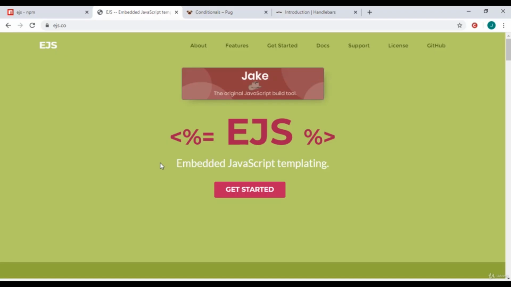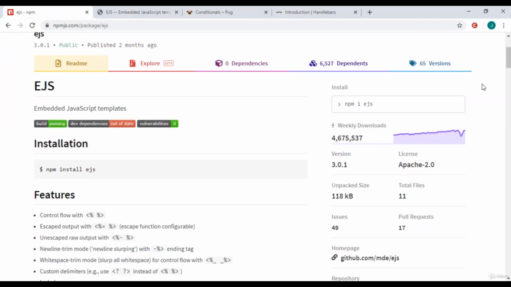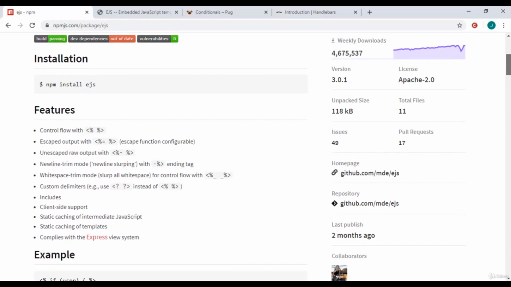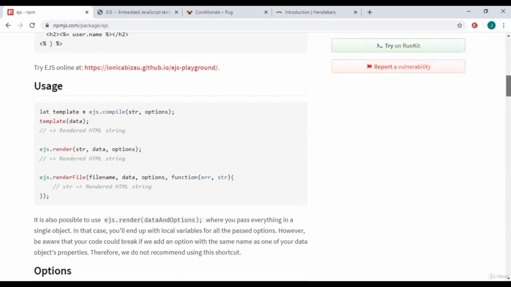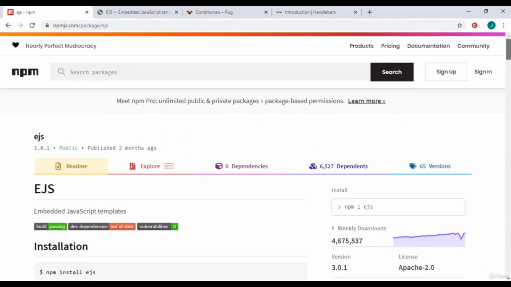To use EJS in our projects, we have to install it using npm, the node package manager. You can see from its weekly downloads that there are over 4.6 million downloads weekly of this package, so you can see how popular it is. This is just an introduction lecture on template engines, so I hope that you understand. In our next video, we are going to write our first application that will use the EJS template engine. I will see you in the next video.